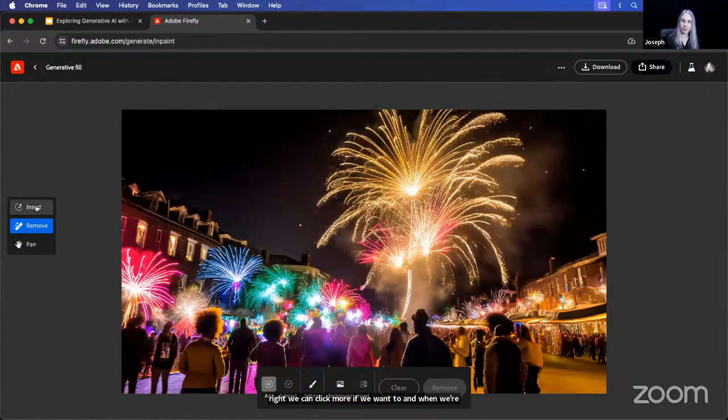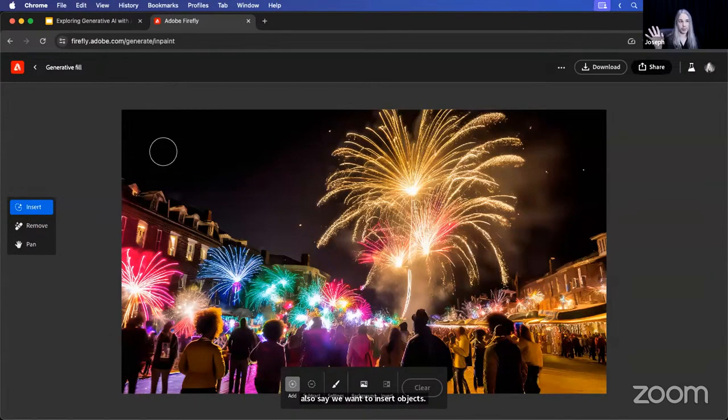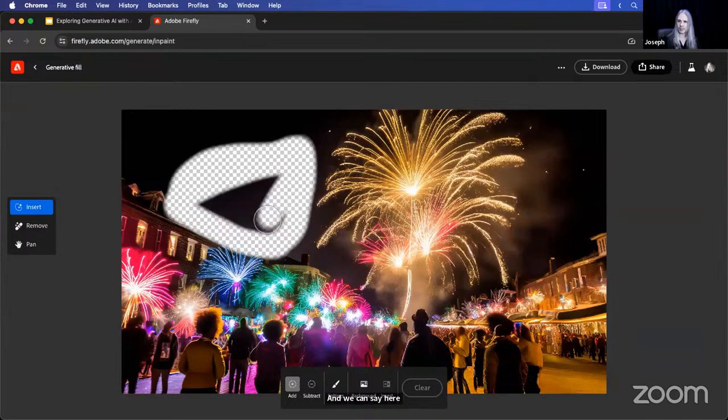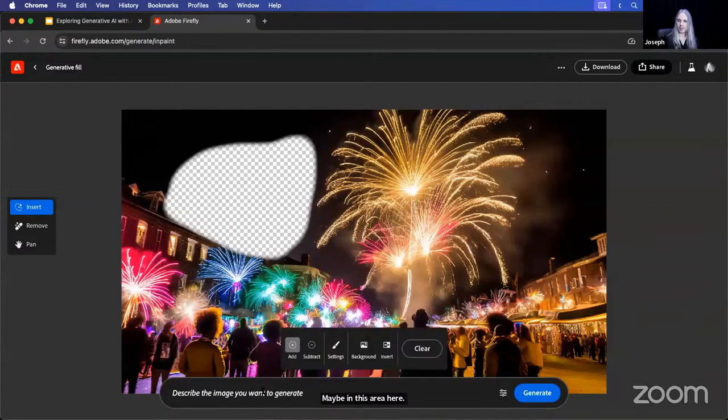We can also say we want to insert objects. So same kind of deal. You just brush over where you want to add some kind of an object. And we can say here, maybe in this area here, we want to insert an object. And then again, we're going to be prompted for exactly what we want to do, right?